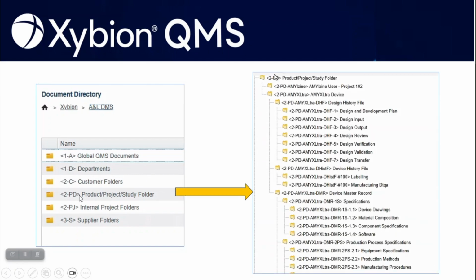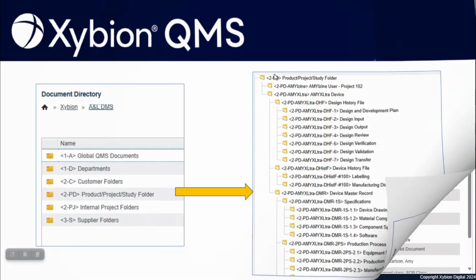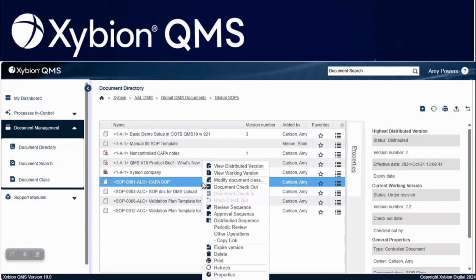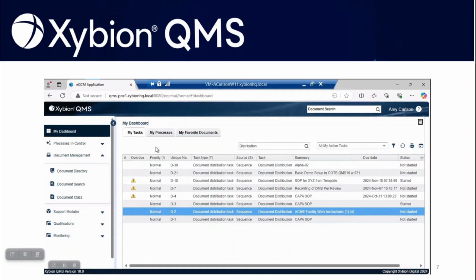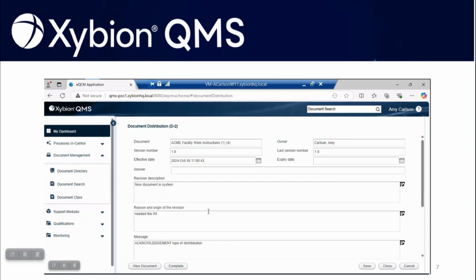For example, just under the product and project study folder, you can see I have a large drill down set of folders that I can configure and design to meet my regulatory and internal requirements. That is completely configurable by you, the customer. Inside the document management system itself, we can not only house those documents, but then we can access that information.